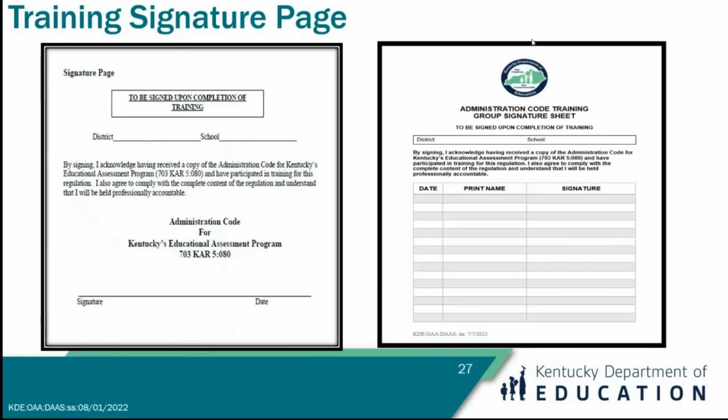Notice that both sheets state, by signing, I acknowledge having received a copy of the administration code for the Kentucky Educational Assessment Program, 703 KAR 5:080, and have participated in training for this regulation. I also agree to comply with the content of the regulation and understand that I will be held professionally liable.